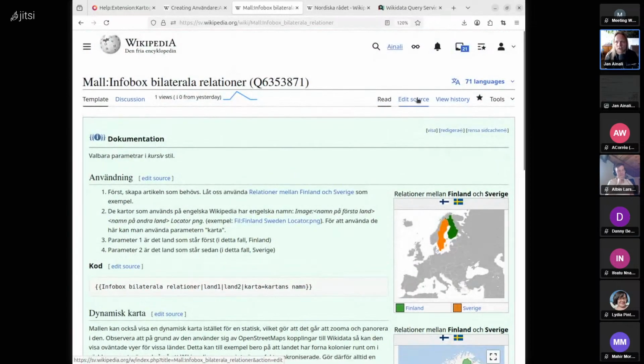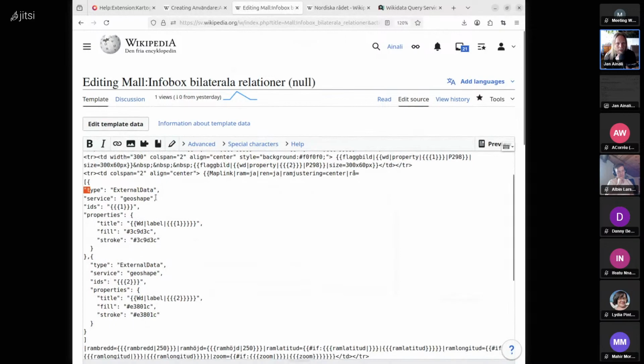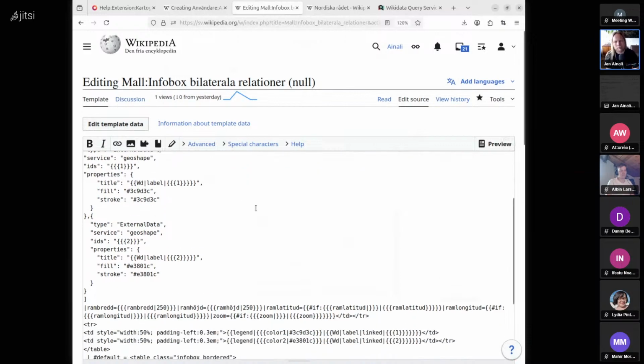And if we look at the source here, we can see the same thing we had here before. We had the external data, we had the geoshape, we had the IDs that take one of the parameters, and the properties. And here you see some other properties you can get. And it also gets the label from Wikidata through a template. You can also see here that on Swedish Wikipedia, we're not using raw map frame. We're using a template to embed it, which sometimes makes it easier, sometimes harder. I don't know what I think about it really, but this is how we have decided to do it.